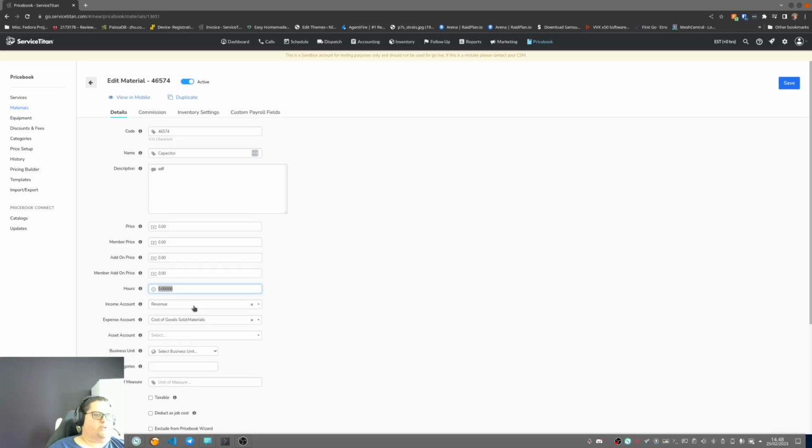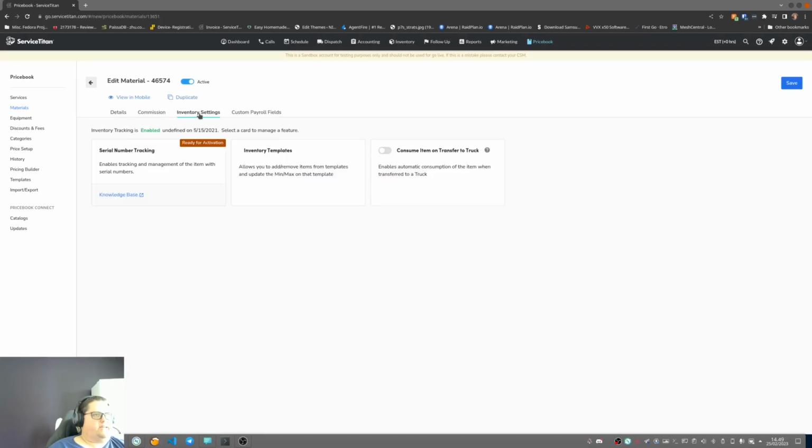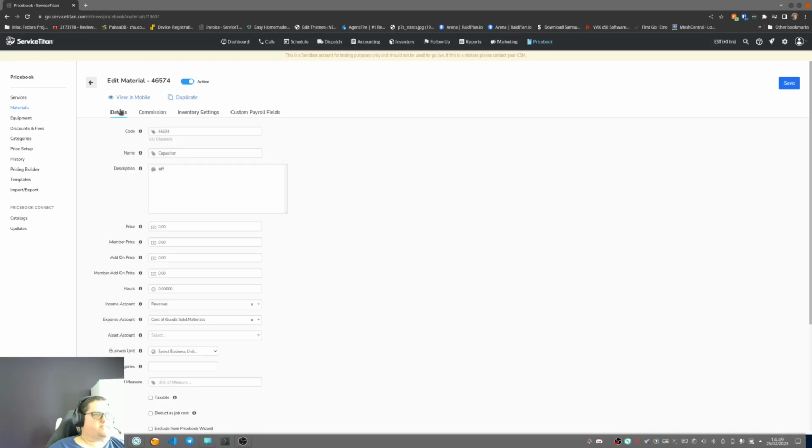The income account is related to accounting. What do you want the item to deposit the money into for this material? The expense account is because you have a material that is usually a cost. So that is the expense account for that specific item, and that can be different from material to material. The asset account will differ depending on what you want. In other words, the asset account is if you use an item for inventory. Like this specific item currently is enabled for inventory, so this is just a demo account, but usually there would be an asset account specified here.